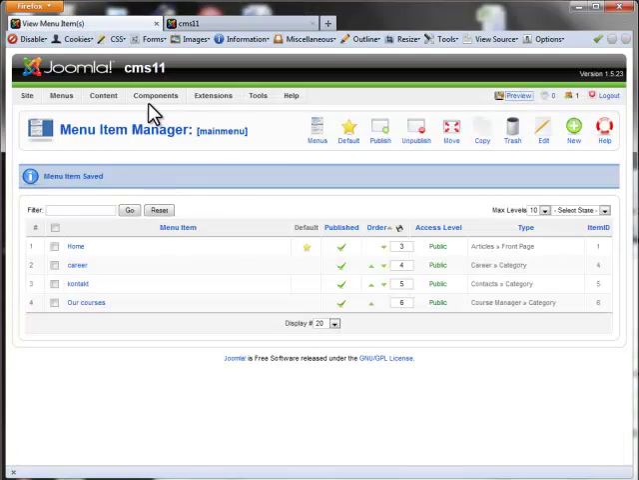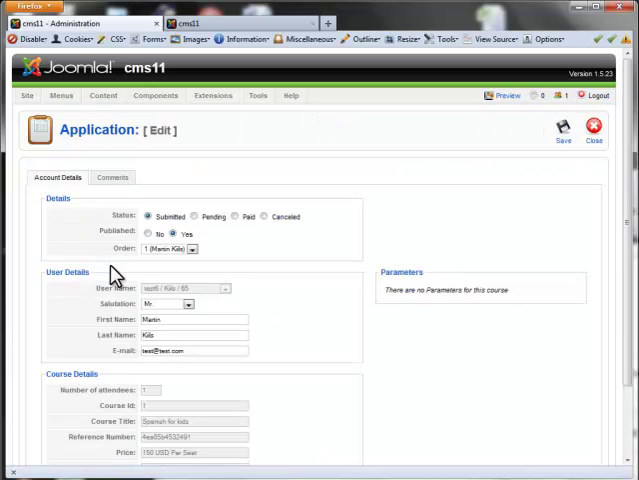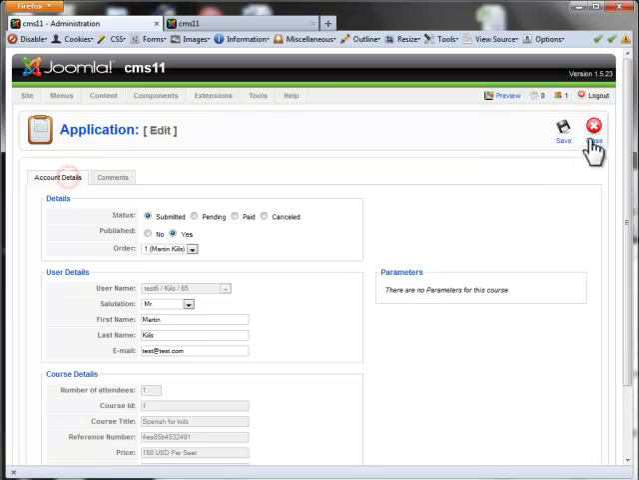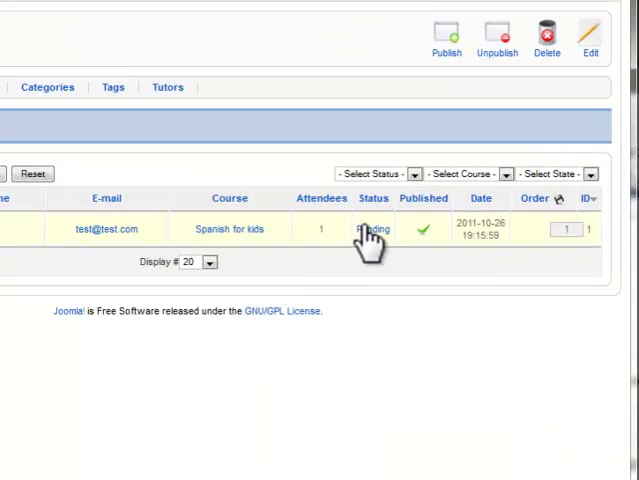I go to applications, component applications. I can see Kills, Martin. I can see some details. I can view course details, comments, and I can change the status if I want to mark it as paid.